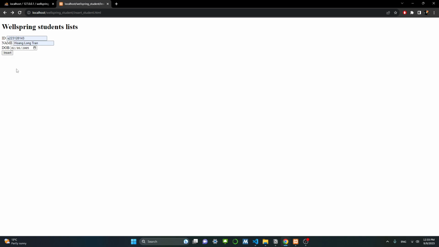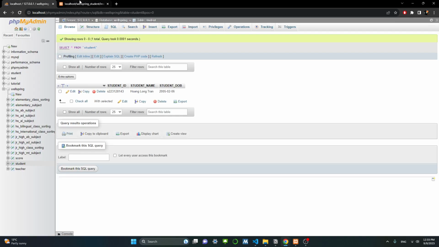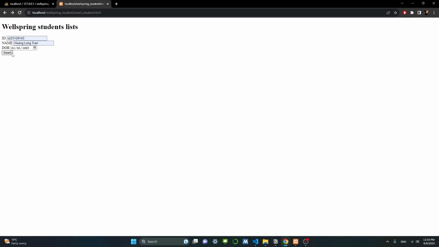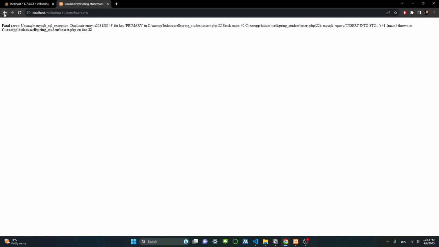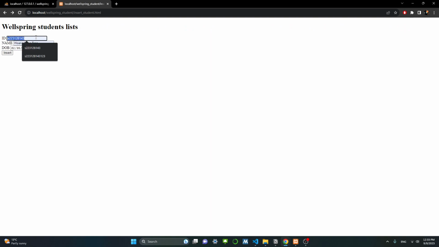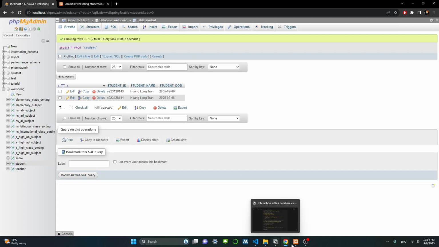Another thing is that if the database already has this input, and I click insert, then there will be an error because the primary key cannot be duplicated. So if there's another student with the same name and date of birth as me, they need to have a different student ID. I think that's mostly everything of the functionality of my interface. And yeah, thank you for listening.